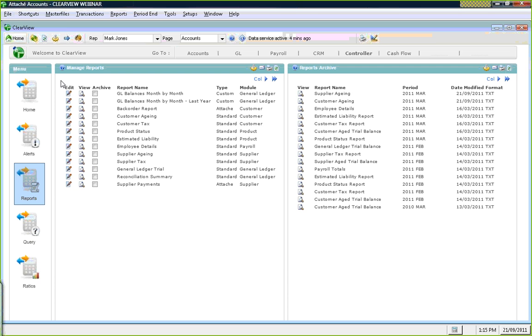You can also add your own reports to this gadget. You can add Attaché reports or custom ClearView reports, but you do not have the ability to add standard ClearView reports. So if you do need to add a standard ClearView report, copy it into a custom report first.